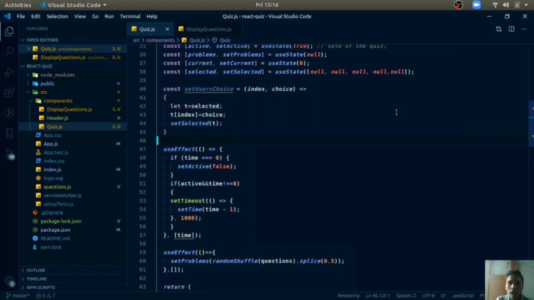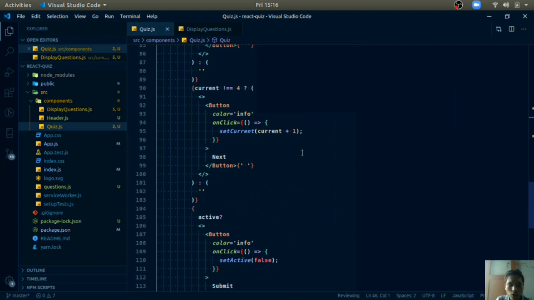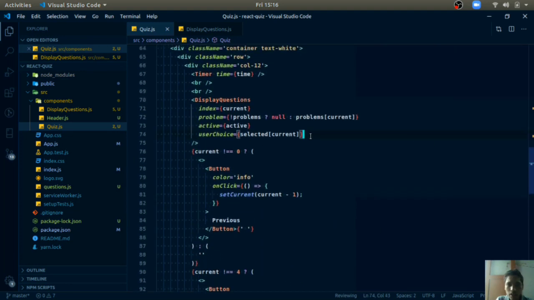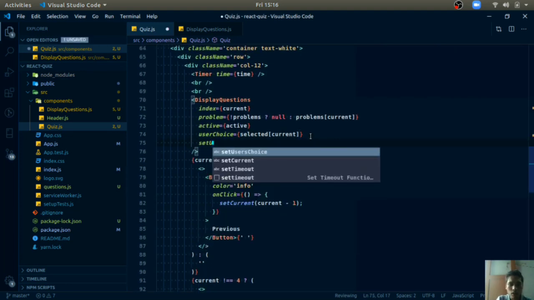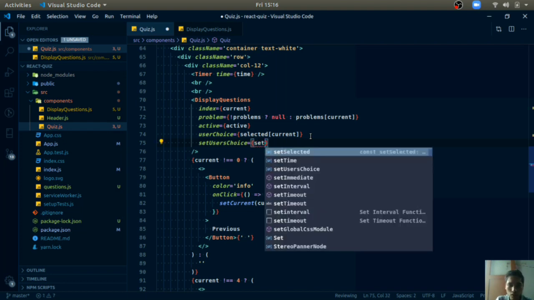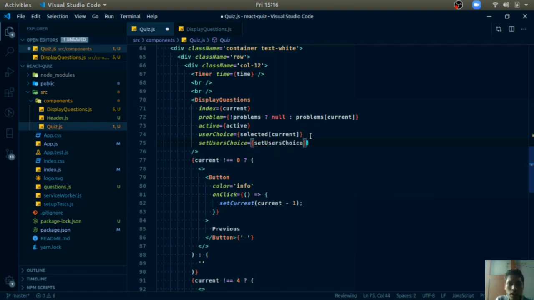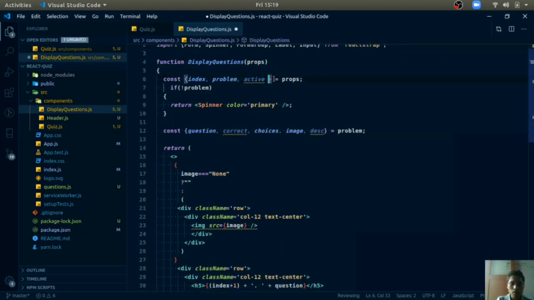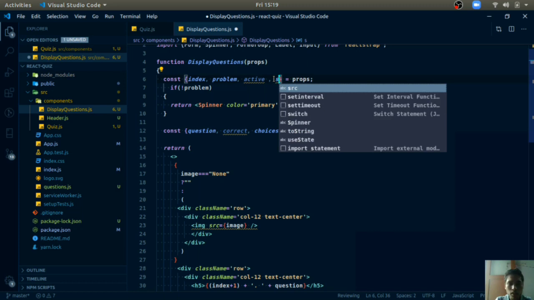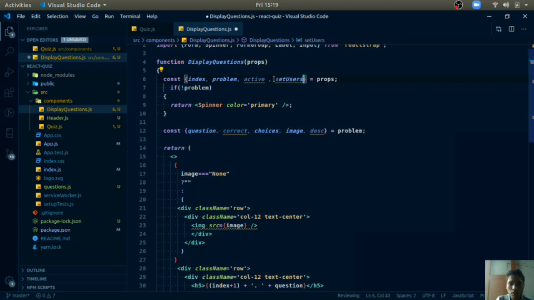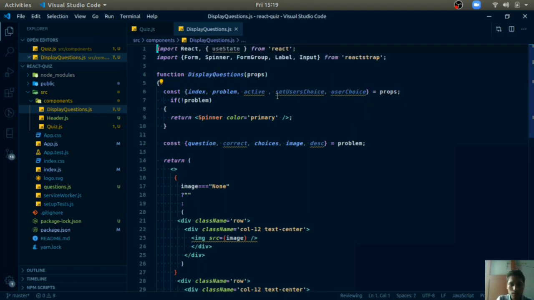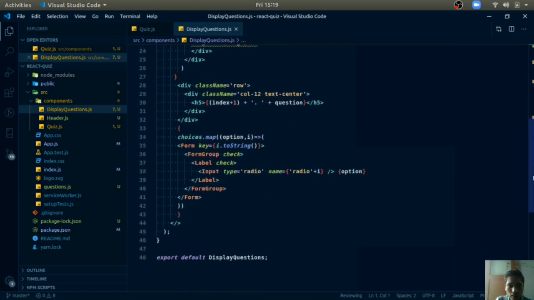Now pass this as a prop to the display question component. We will name it in the same way, set user choice equal to set user choice of this function. Now we will use it in our display questions component. Just take two more props here, set user choice and user choice, and we will use it when we display the options.